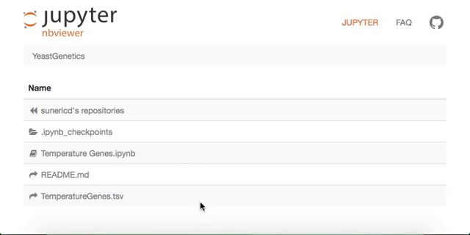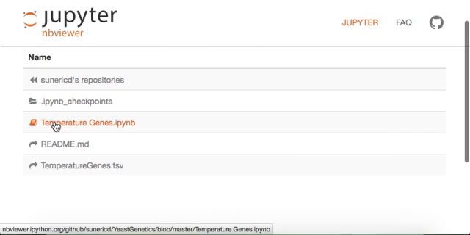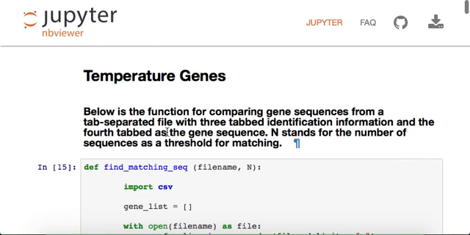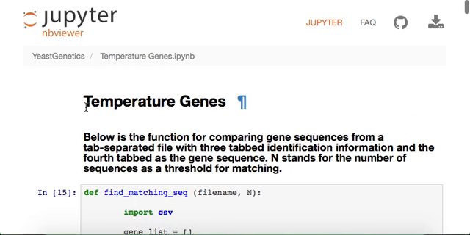All right, so this is just a good way to view my Python programming. This is what we're going to be looking at. Okay, so right here we have temperature genes. So that's the title of this notebook that I made.